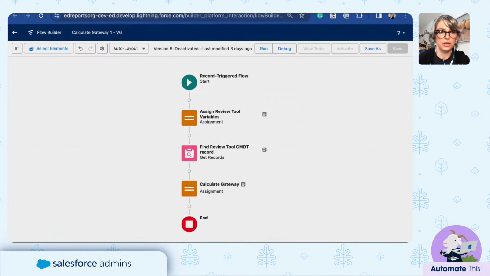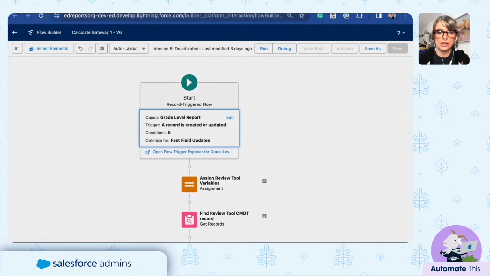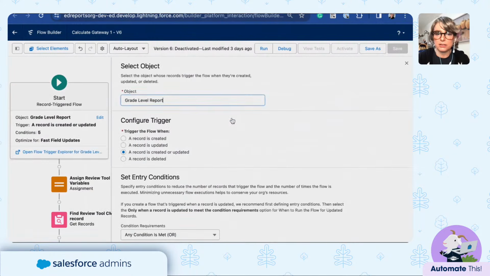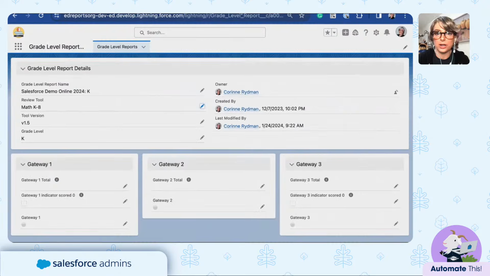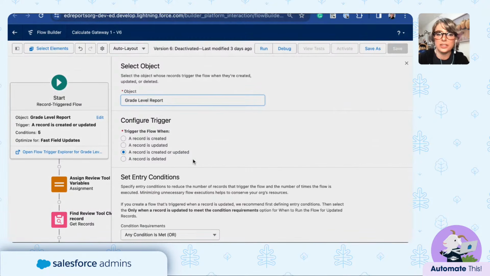I'm going to open up my flow here. And you can see it's pretty simple, right? It's just a few different elements. I have a record triggered flow because I want to emulate that formula field sort of functionality. And taking a look, the object that we're going to be working off of is that grade level report object. I want it to trigger when a record is created or updated.